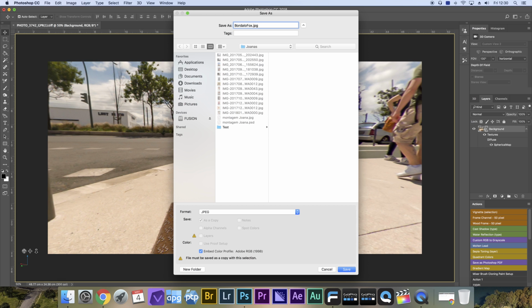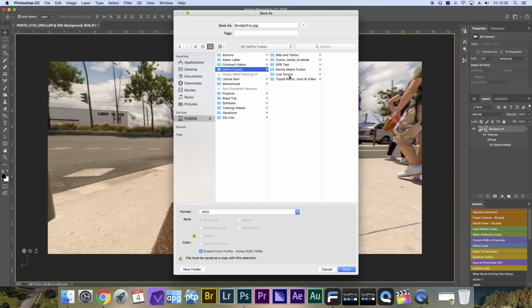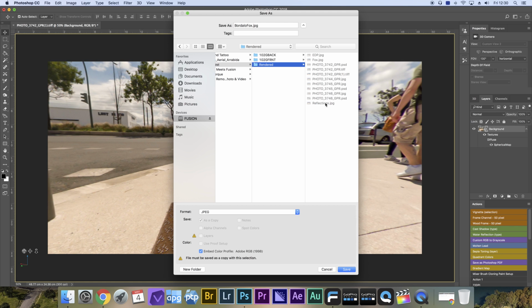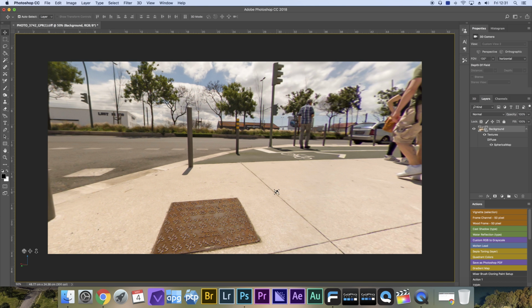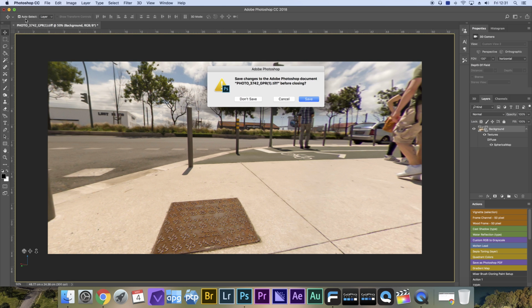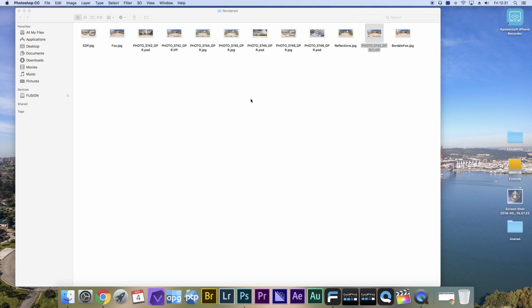I'm going to save that file in the exact same folder as the original, so rendered. There it's there. Save it as Bordalo Fox. Keep Adobe RGB embedded, and that's it saved as a JPEG. I can now close Photoshop. I don't need to save the TIFF file, so don't save, and there's Bordalo Fox.